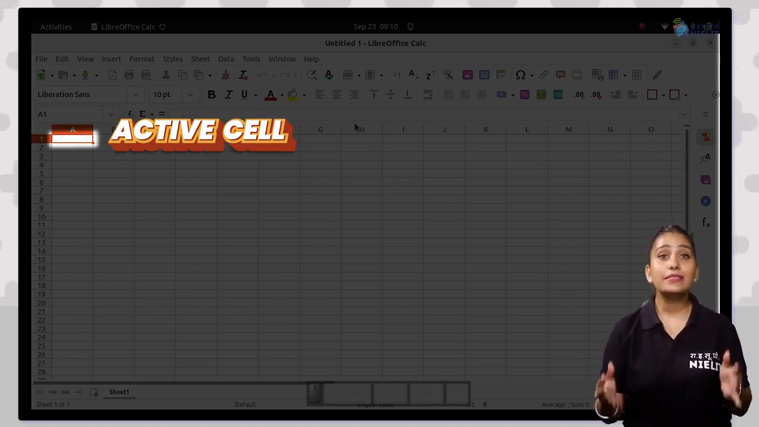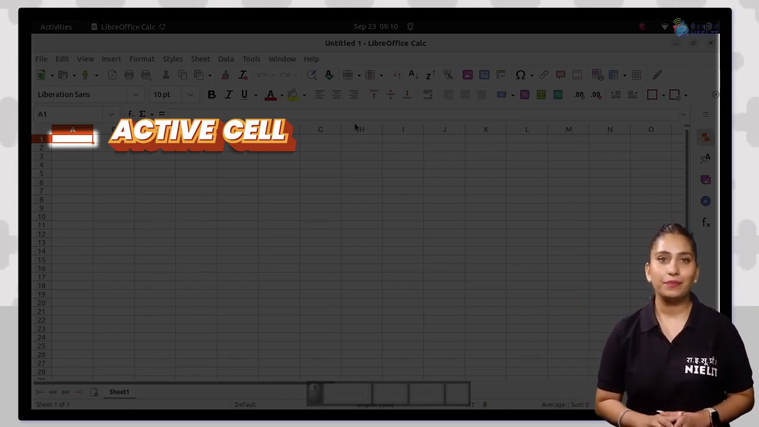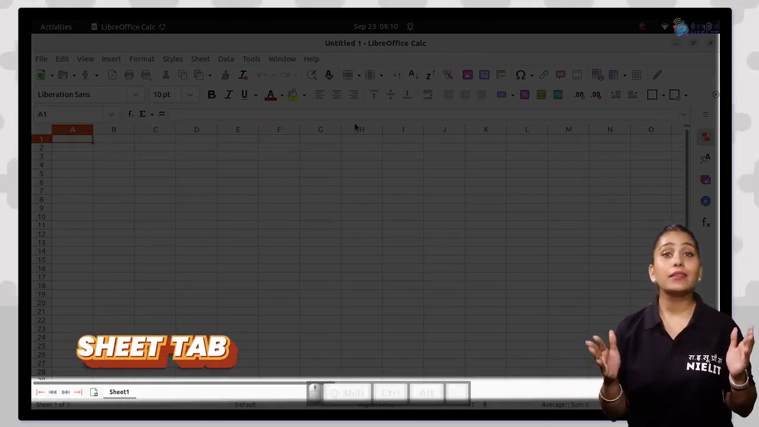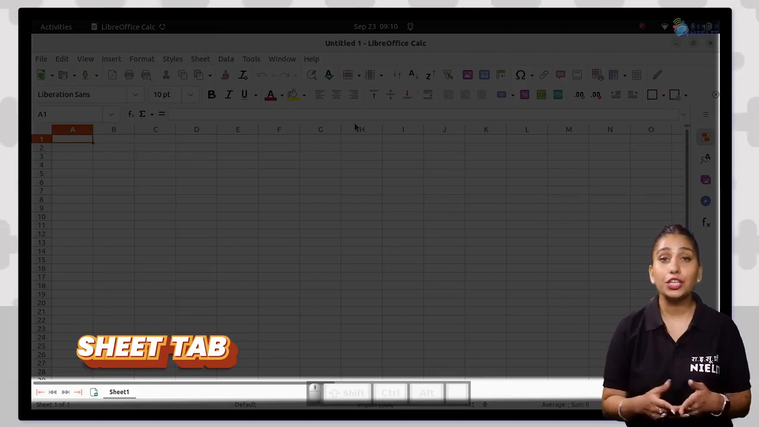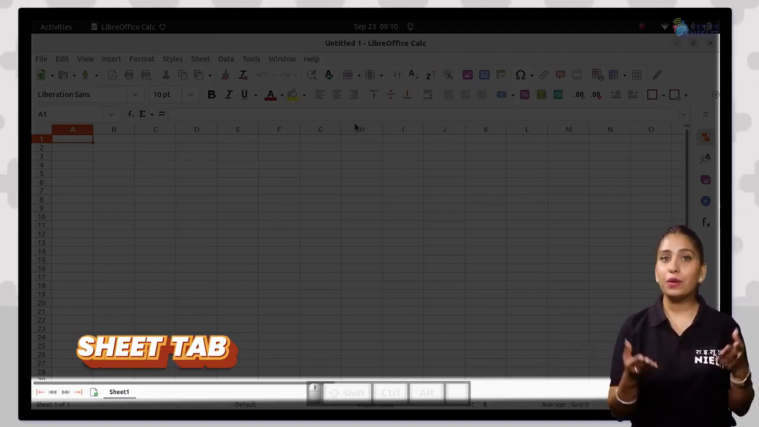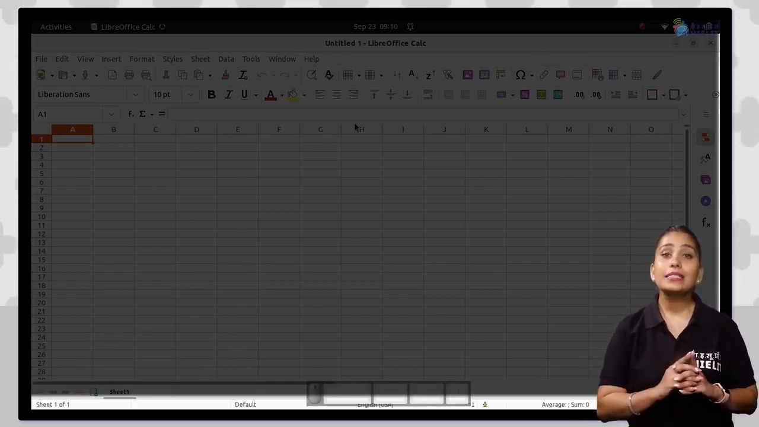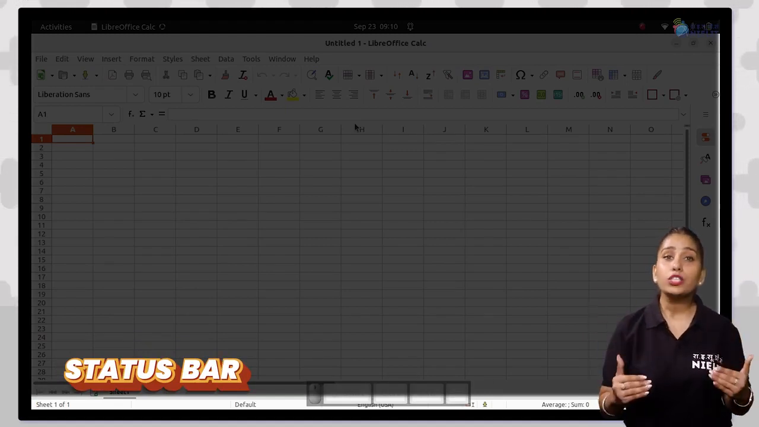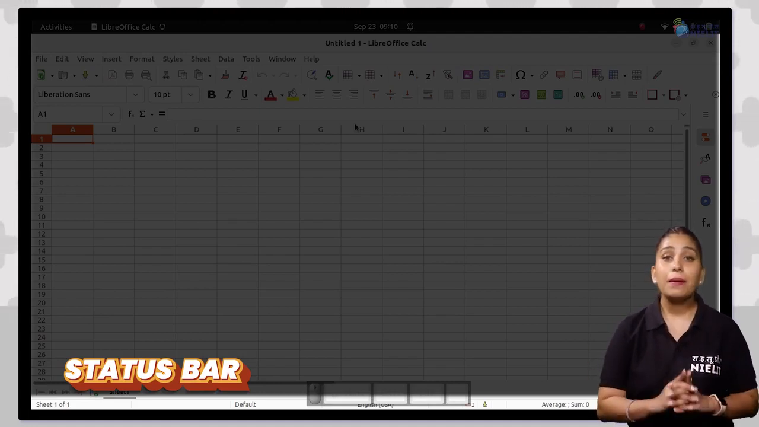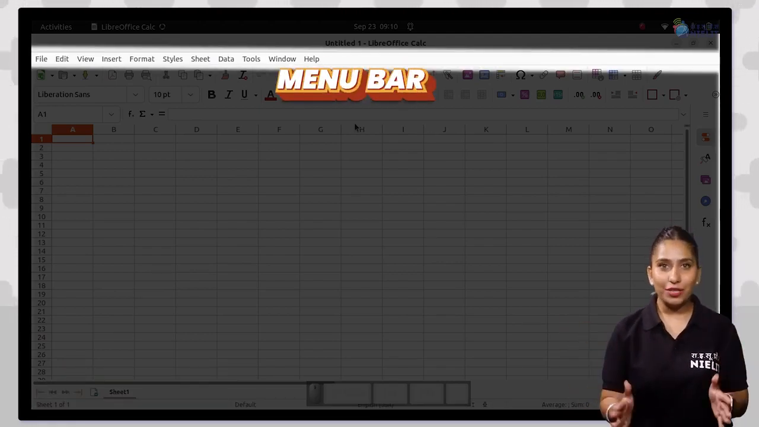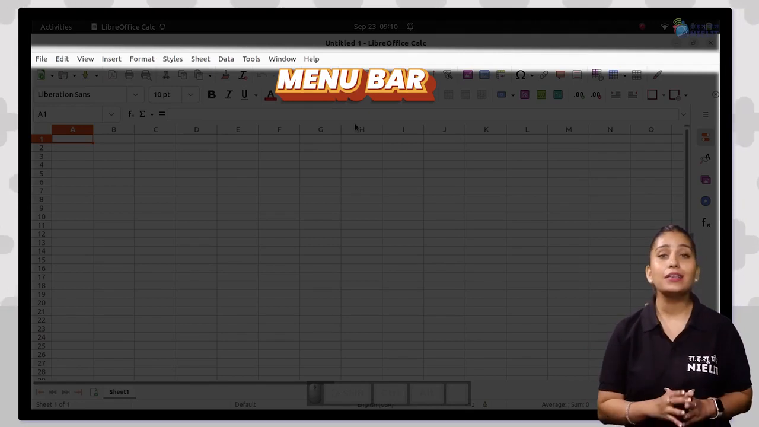Active cell. The cell with the black outline. Data is always entered into the active cell. Sheet tab. The tab at the bottom of the worksheet tells you the name of the worksheet, such as sheet 1, sheet 2, etc. Switching between the worksheets can be done by clicking on the tab of the sheet which you want to access. Status bar. It appears at the bottom of the workbook and provides information like sum, average, etc. Menu bar. When you select an item on the menu bar, a sub-menu drop-down will appear. Tabs on the menu bar are as follows.